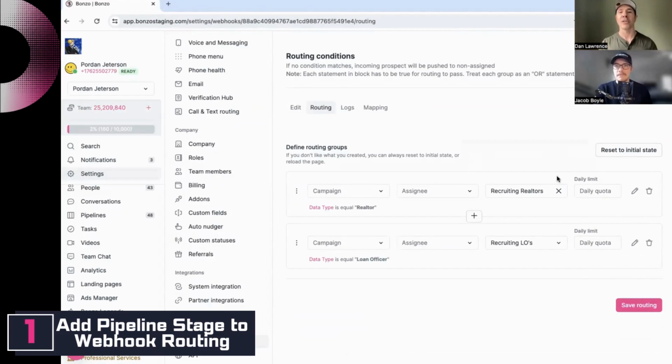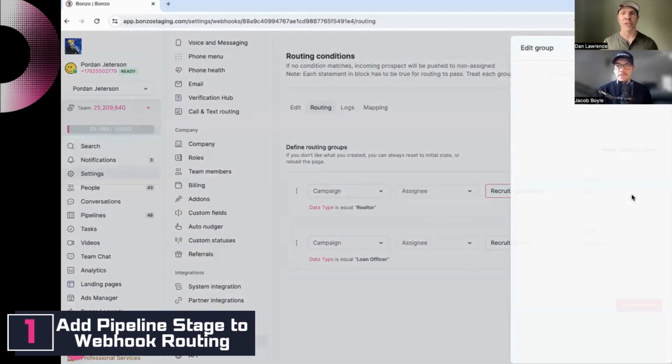All you need to do is set up your pipeline. You can see I have one already set up here. This is an MMI recruiting pipeline. I've set up multiple stages. I have my LO recruiting stage, my realtor stage, and then I'm using one for matchmaker, which is a feature within MMI. When you set up these rules, you'll come over to the pencil and basically set up a condition.